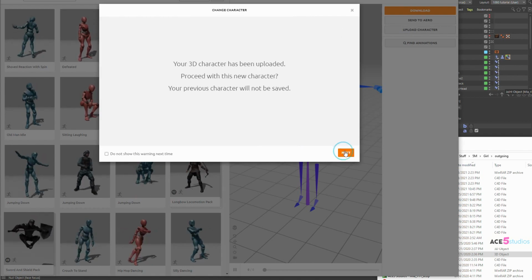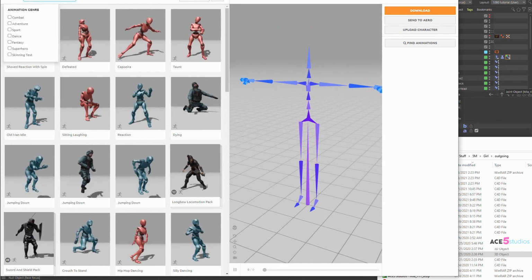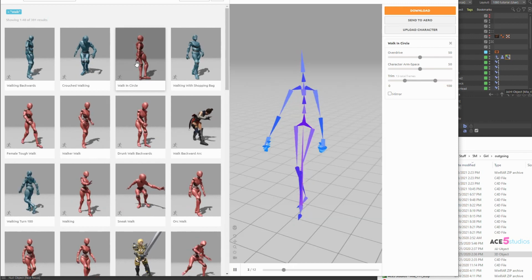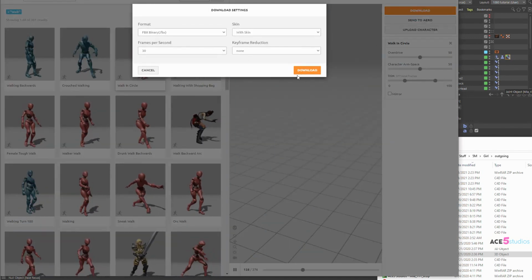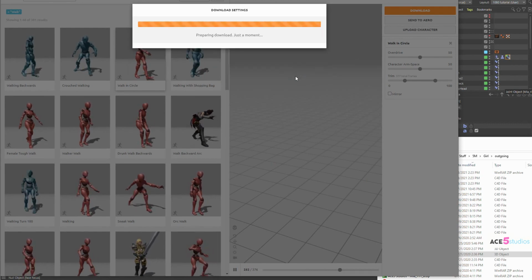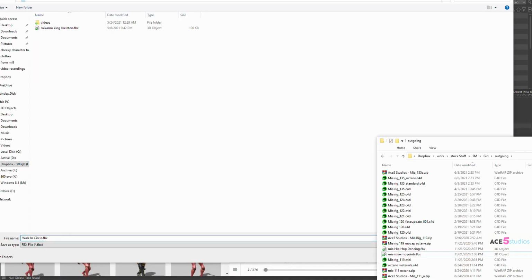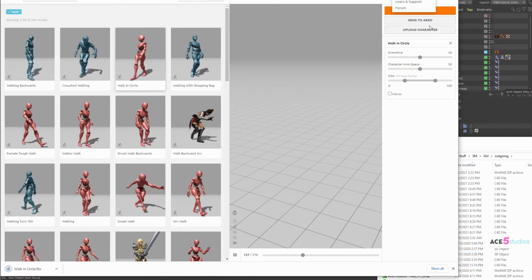So press next. Yes, let's pick an animation. Let's get some kind of walk cycle. Let's go walk in circle. Seems good. Press download. Pick whatever you want, but generally, I think leave it at default. It's good. Download it. Pick where you want it. So walk in circle, save.